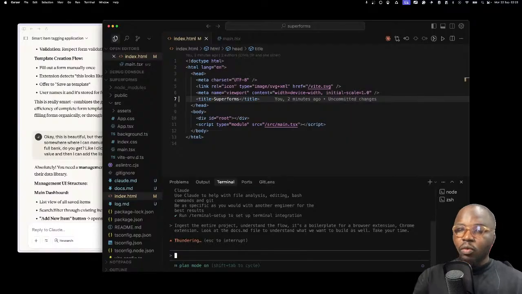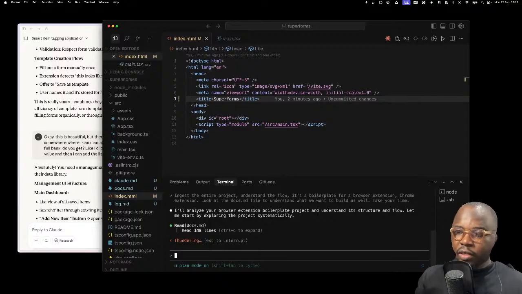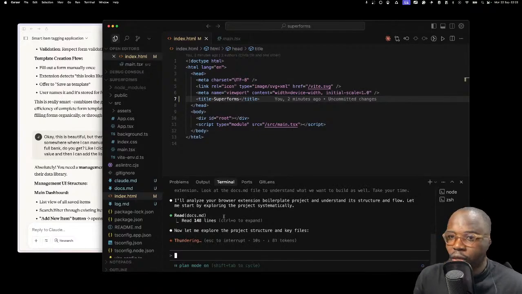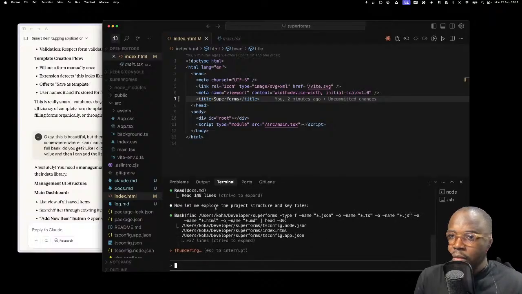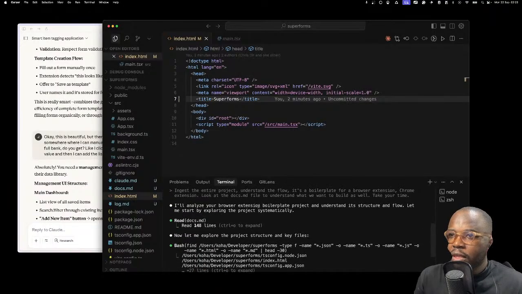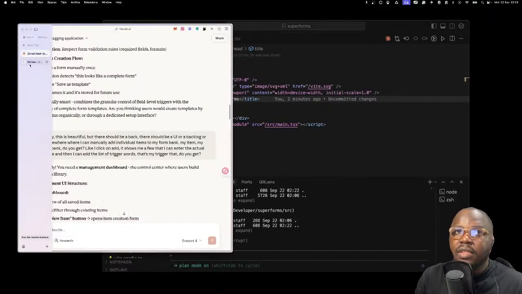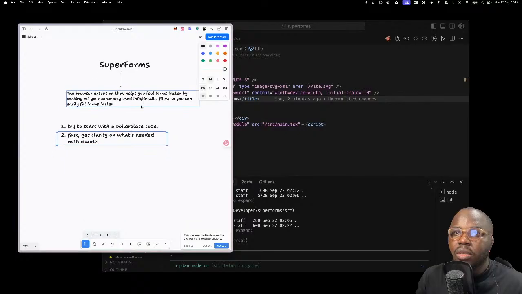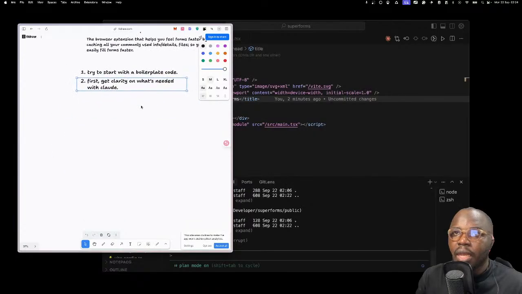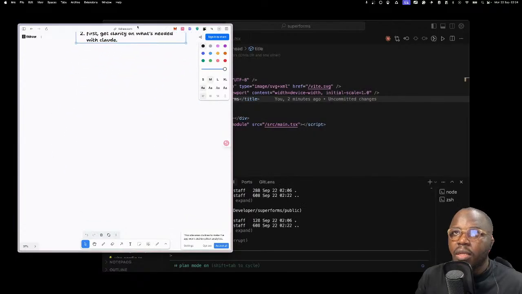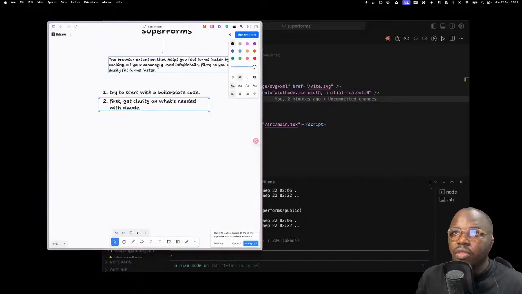Like, okay, what is going on? I'm gonna look through everything, right? 223. Oh my god, how fast can we do this? So I analyze the browser extension boilerplate, understand the structure and flow. Let me start by explaining the project systematically. So it's gonna do all of that, and while it's doing that, I can start working on the UI, right? Because UI is important for context.